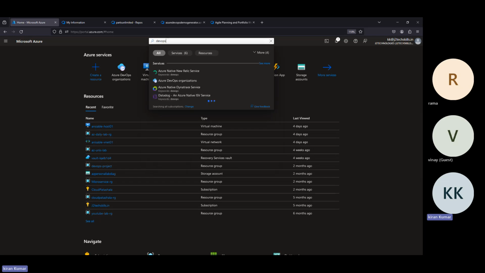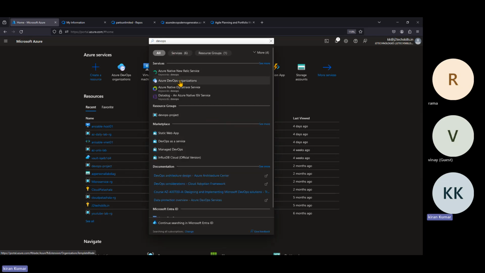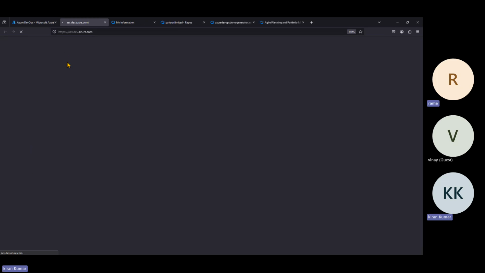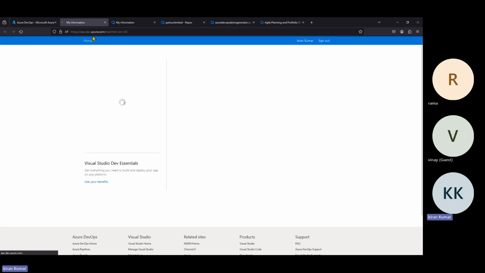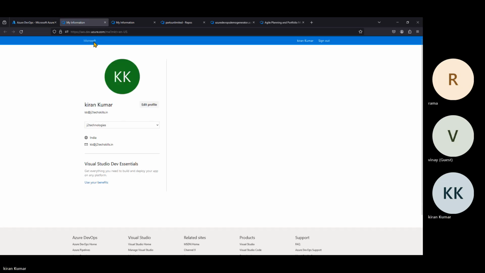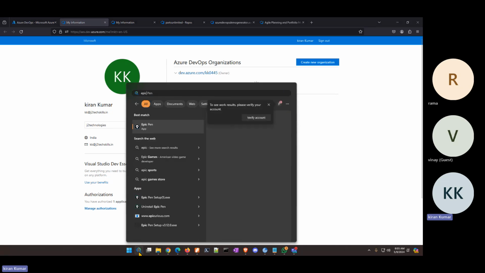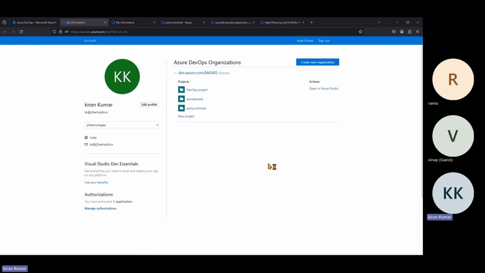Search for DevOps, and here is Azure DevOps organization. If you click on this, we get this window, and in it, click on My Azure DevOps organization, and it automatically routes to another URL, aex.dev.azure.com. We'll try to understand this a little, because it is very basic, fundamental, and important.